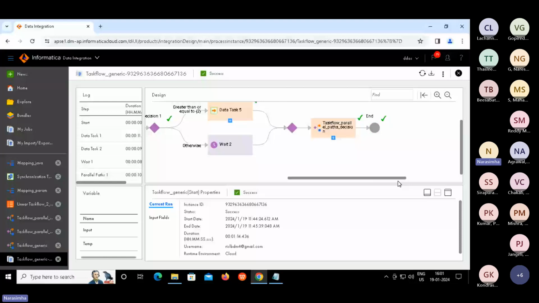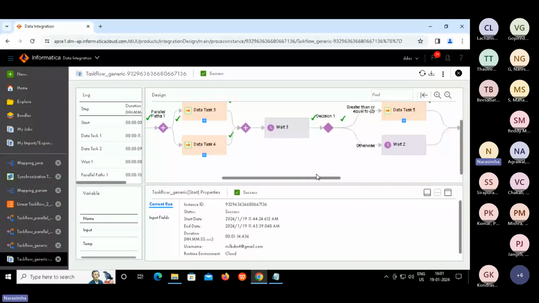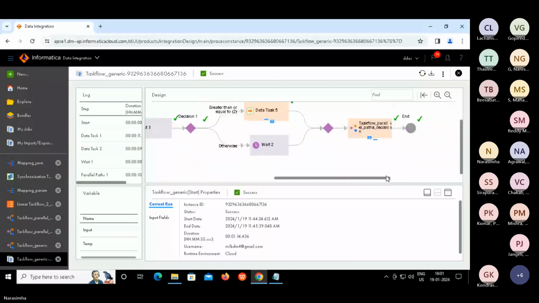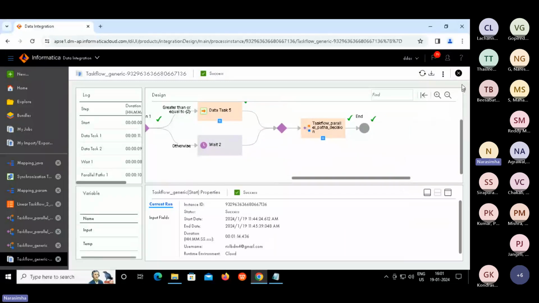Yeah. So this is the task flow thing, guys. Just by looking at this flow itself, we can understand the dependency. But yes, for one target whether or not it is getting impacted, that we cannot see yet. Okay, that's about task flow, guys.